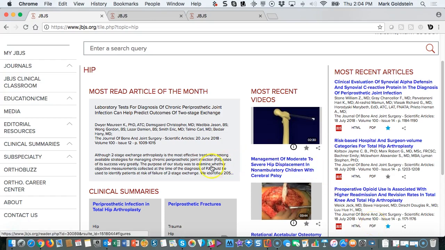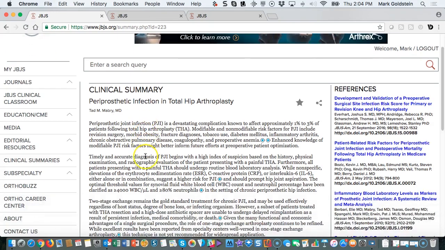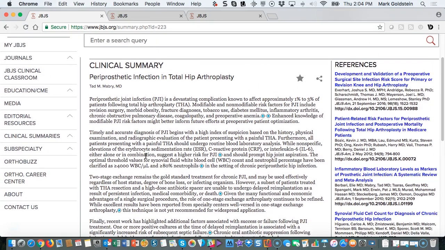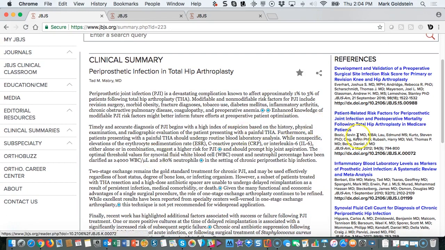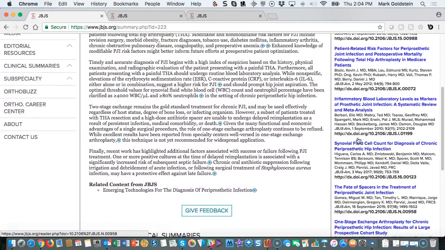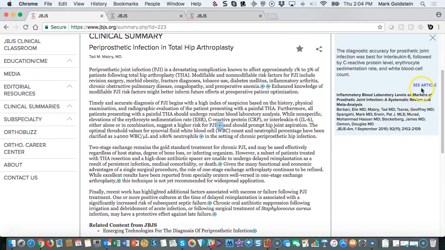Beneath the most read article summary are direct links to hip-related clinical summaries. Clinical summaries are synopses of the current state of the science for common orthopedic conditions. Each summary includes a digest of the most recent findings with links to supporting original research articles.